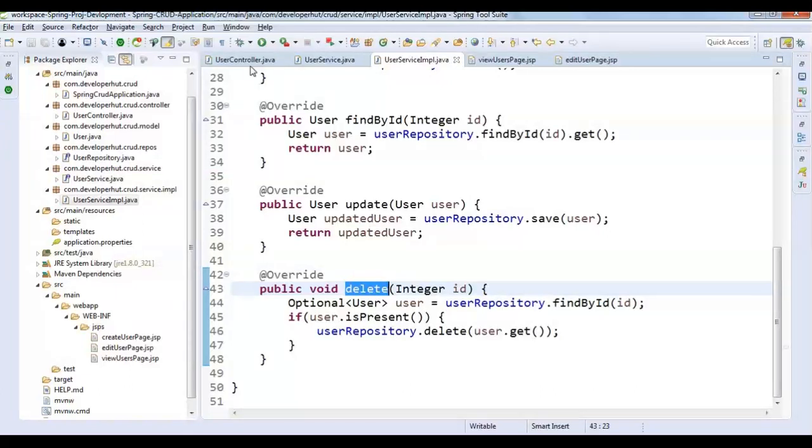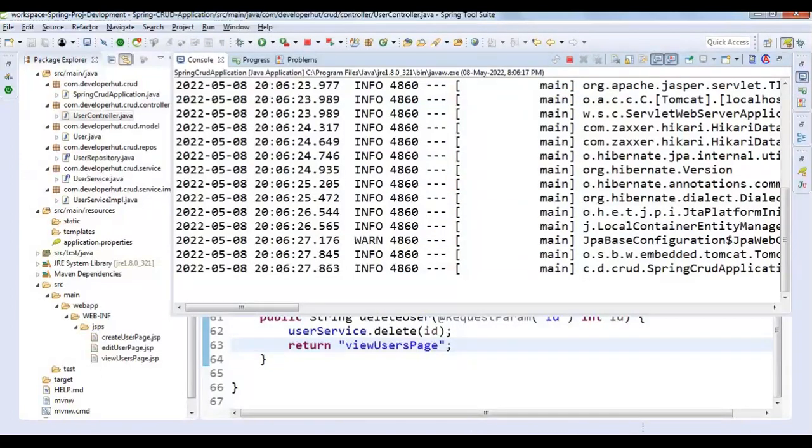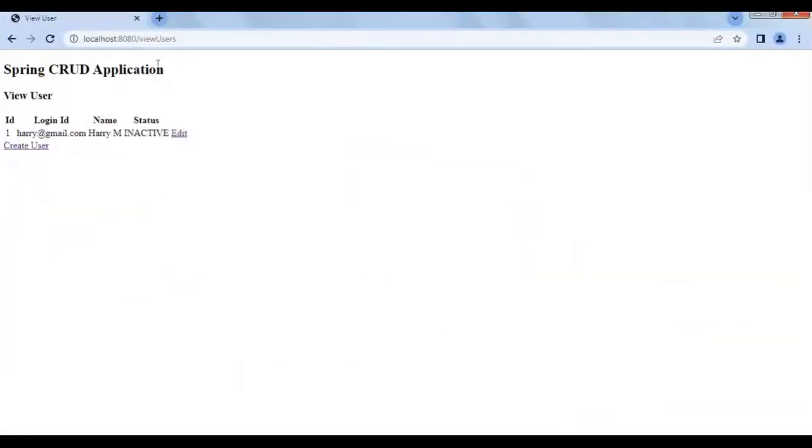Okay, so let's run the application. Yeah, so our application is started. Now let's go to the view users again. So I will refresh this, and here you can see there is a delete button.